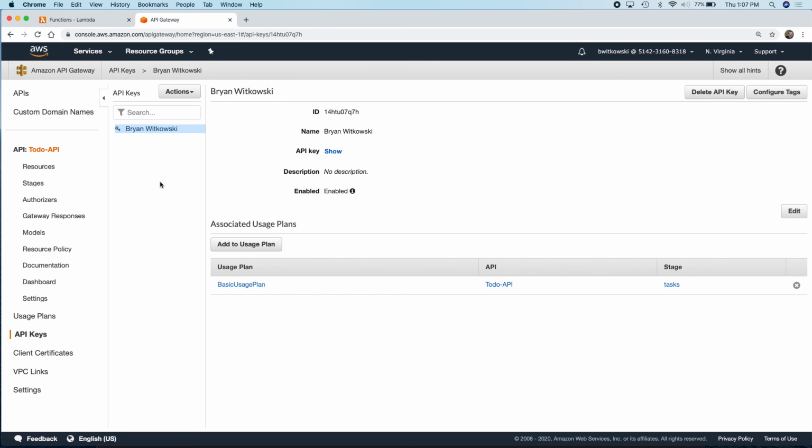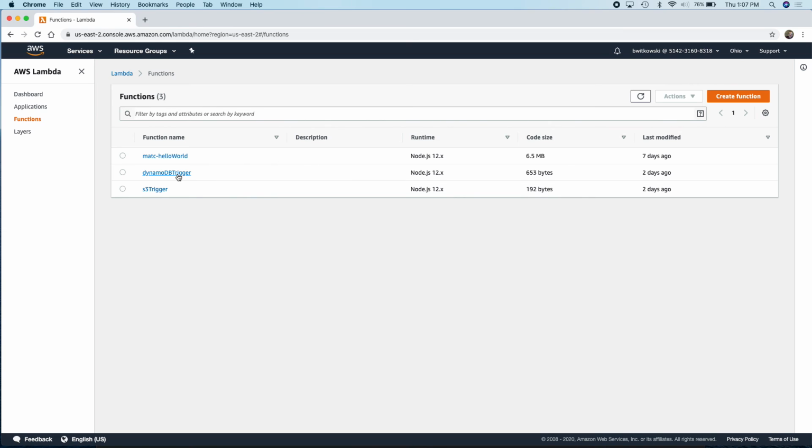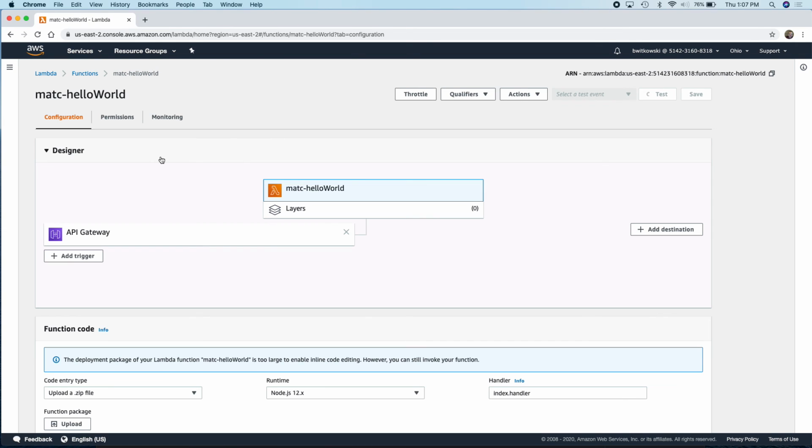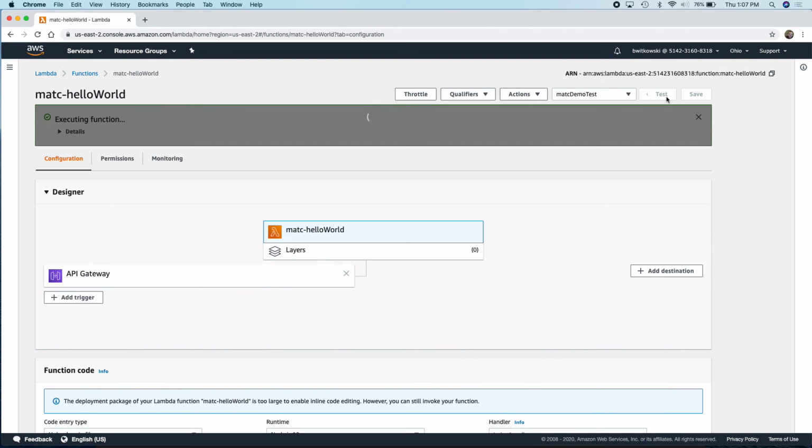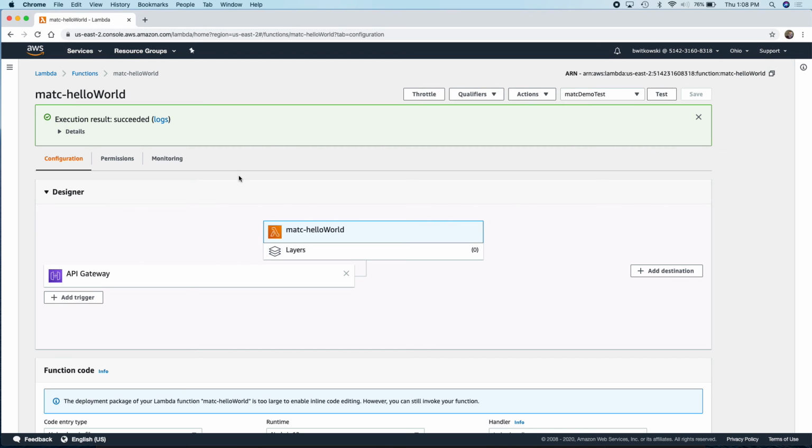Okay, so I think this is a lot to digest. With API Gateway, there's a lot of background information in order for this to function correctly. I want to show you the easy way to do this. So I'm going to close API Gateway, and I have my MATC hello world function. I can't even remember what it does, so I'm just going to test it to see what it does.